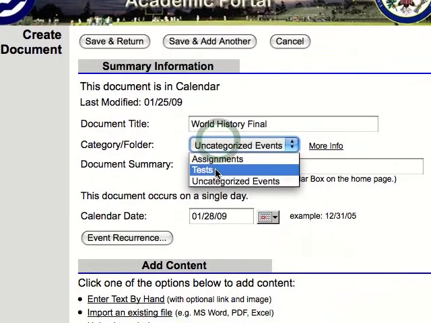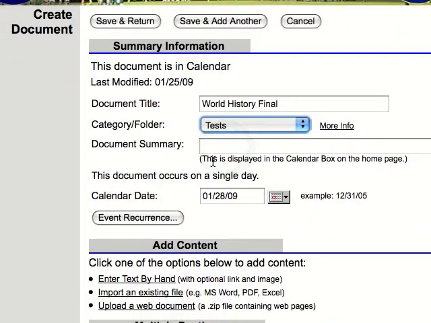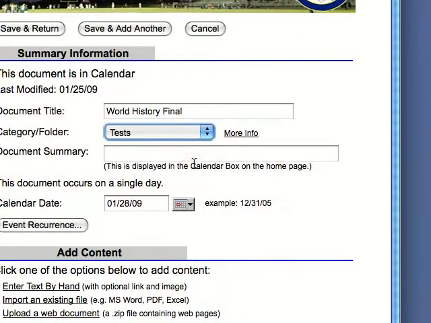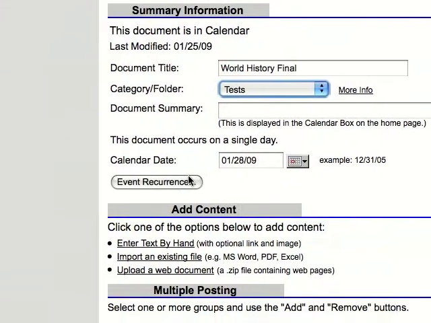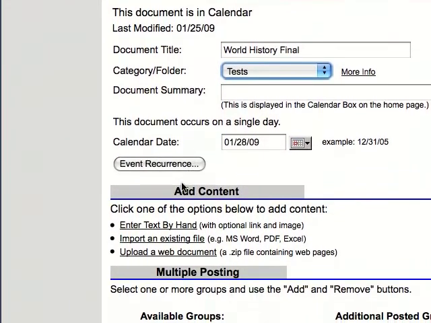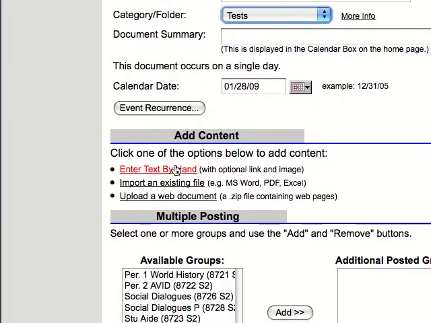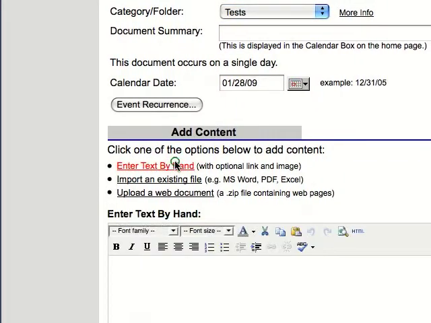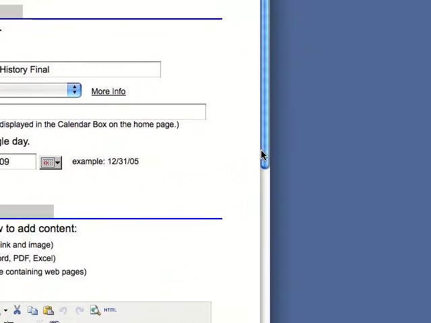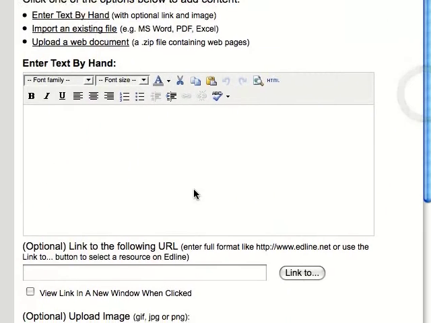It's going to be a test. I'm going to leave for right now the document summary blank. This event does not reoccur, so I'm not going to worry about that. I'm going to enter text by hand. And again, I'm presented with this box.